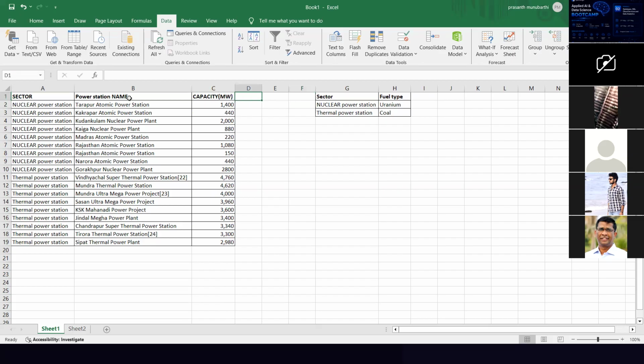Like, I want to see fuel type here, correspondingly to the power station name and capacity. So that's how we need to use joins. I'll explain in Excel and I'll do it on the SQL website. So don't worry. Okay.